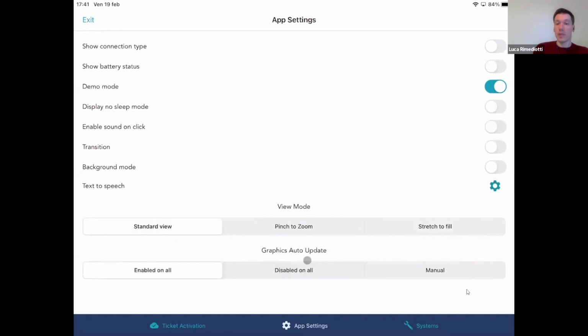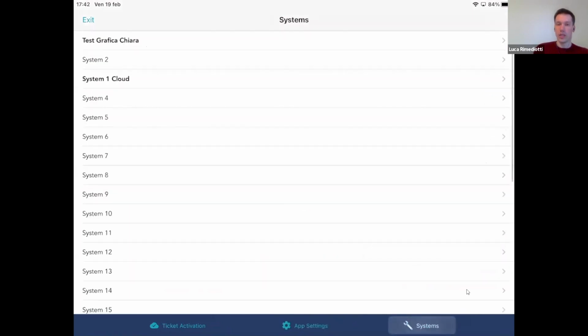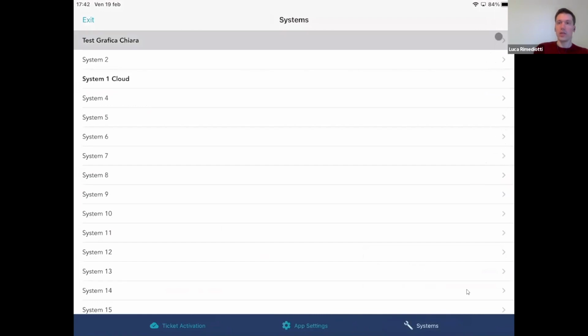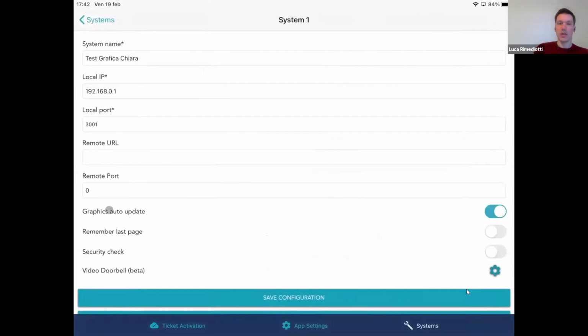Graphics auto update. It's a function introduced with SweetHome 5. Very interesting. By default it is enabled on all systems. We can disable it or just choose manually. So inside every single system you have these settings. Graphics auto update.